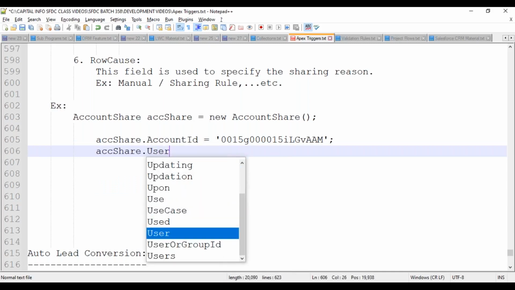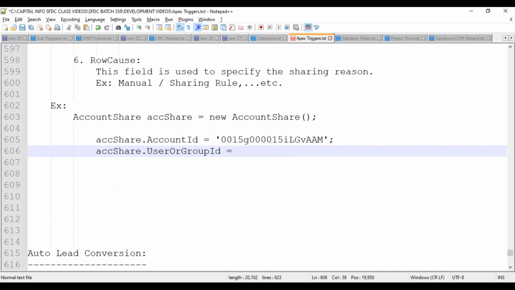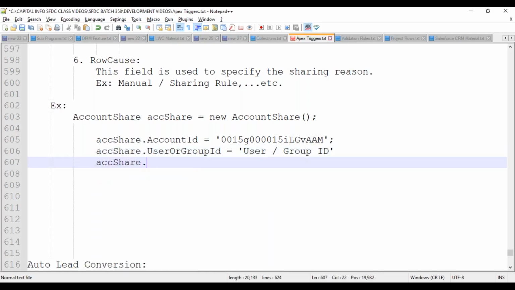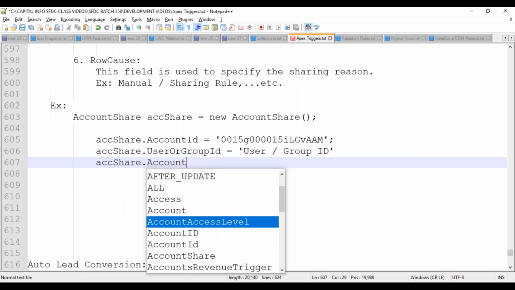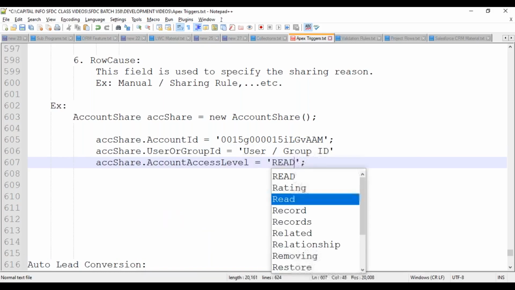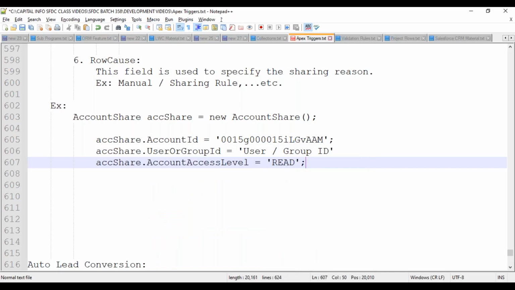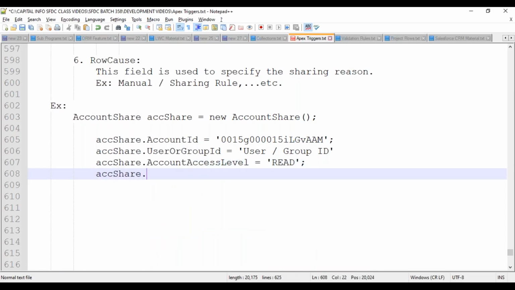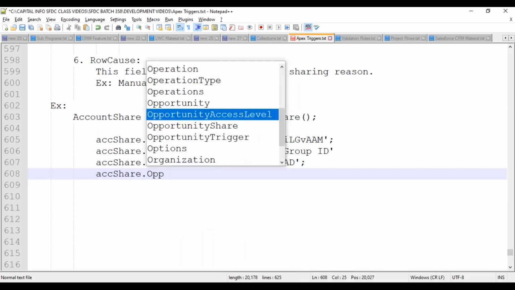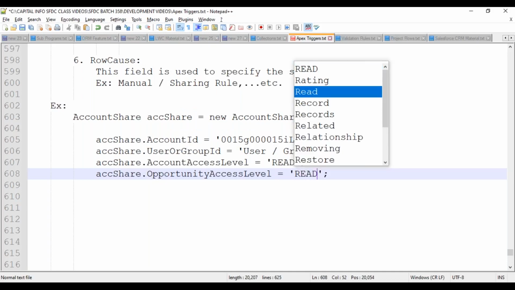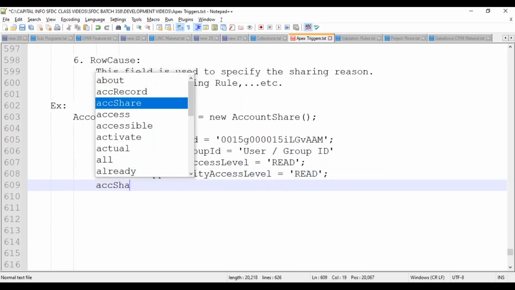AccShare dot user or group ID. Specify the ID of the user or the public group to whom you want to share. Now, specify the user or group ID. AccShare dot account access level. I'm granting read-only permission, so I'm indicating read. AccShare dot opportunity access level. I'm granting read permission here.